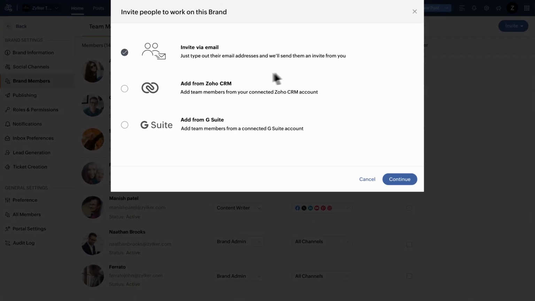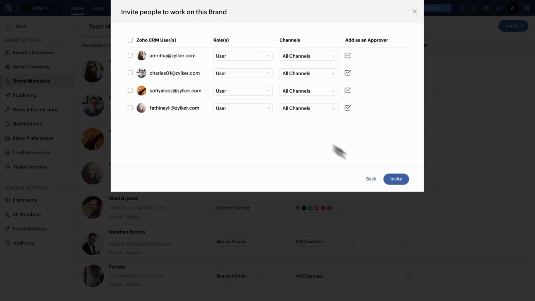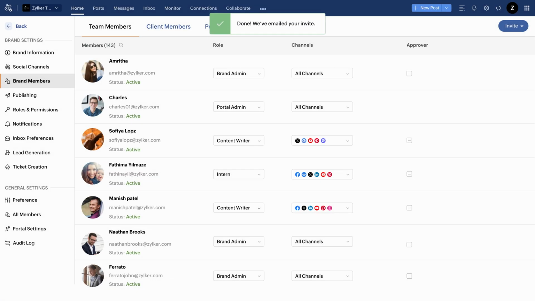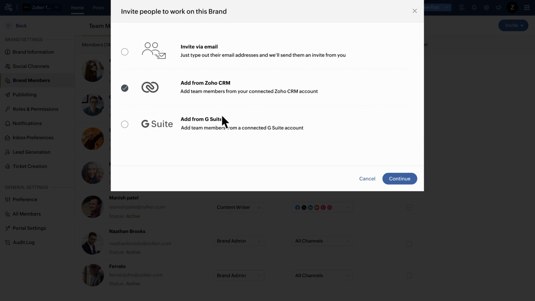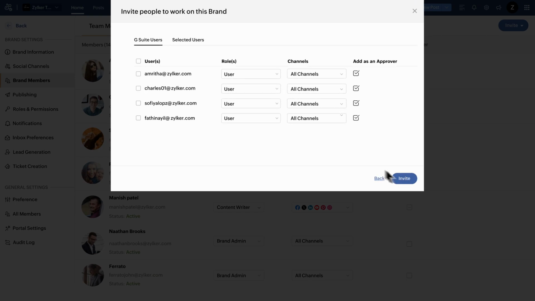If you want to add from CRM, click Add from Zoho CRM and add the user to your social account. You can also add team members directly from the G Suite. Click Add from G Suite and add them to your social account.